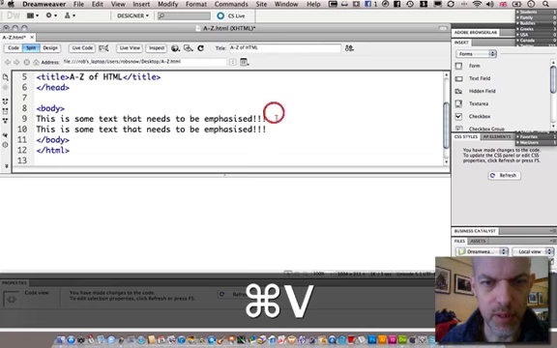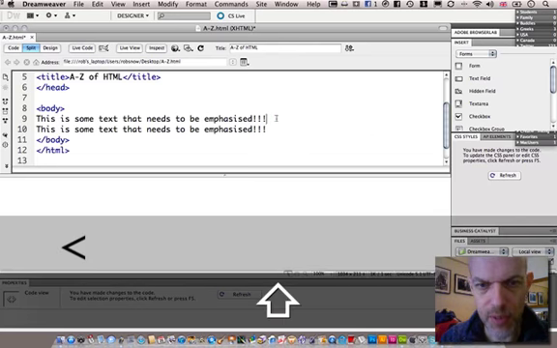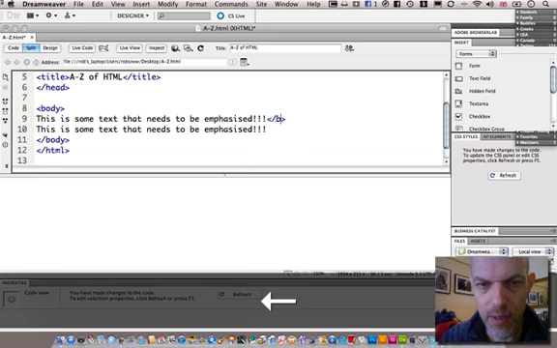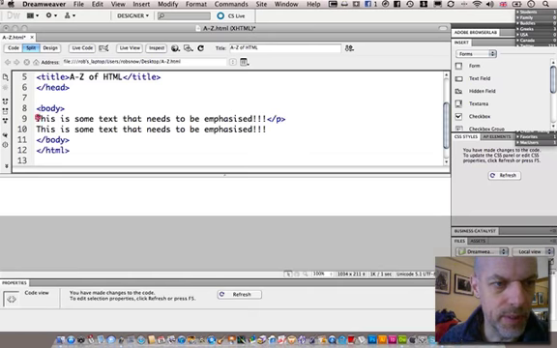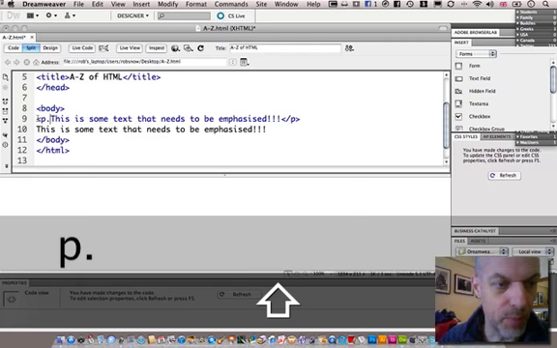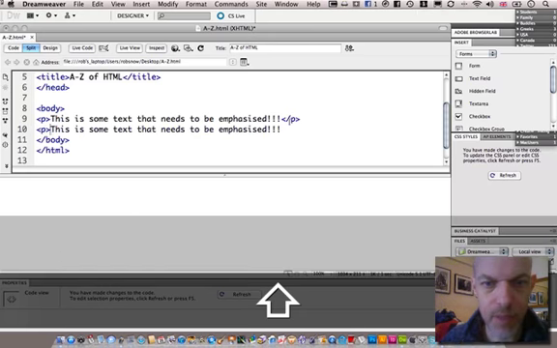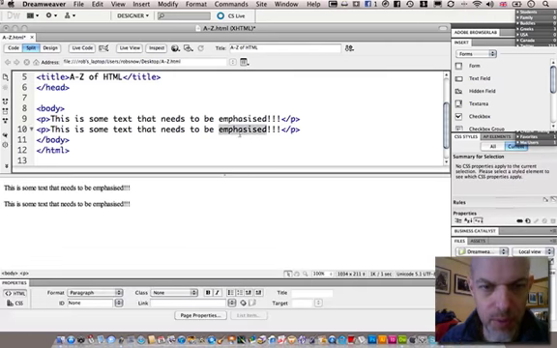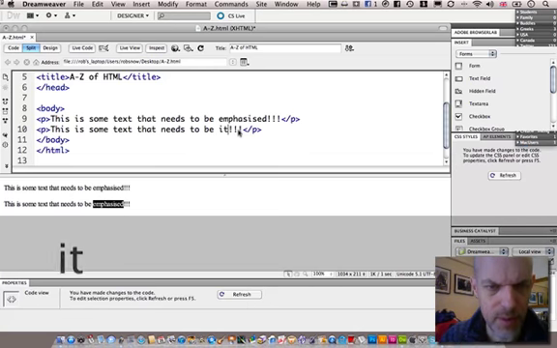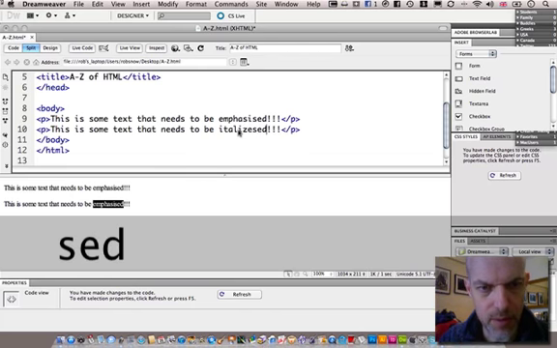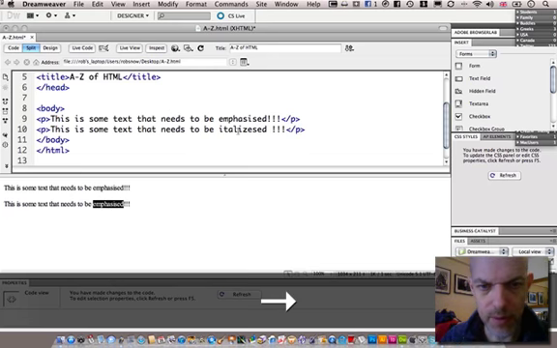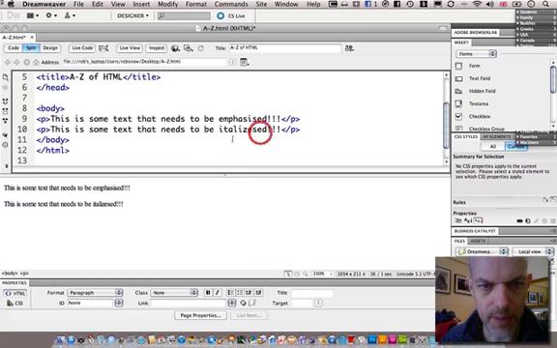just paste it onto another line, put a break, and actually we'll put it in P's. I'm going to close the P there, open the P, paragraph, I should say paragraph, not P. Okay, do the same there. Okay, so all we have is we've got two. I'm going to put italicized, I don't know how to spell. Is that right? Italicized.